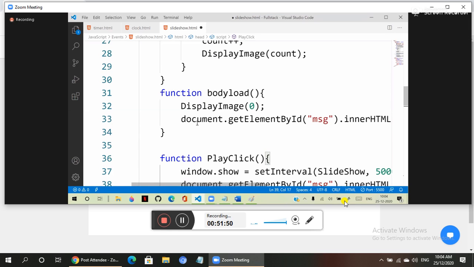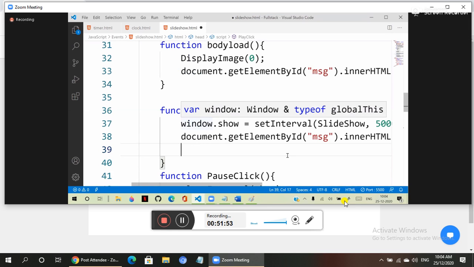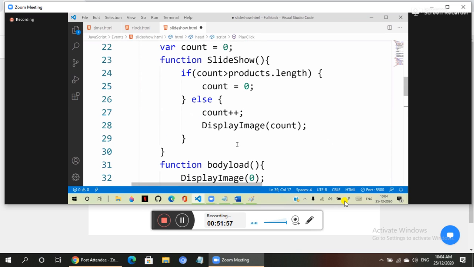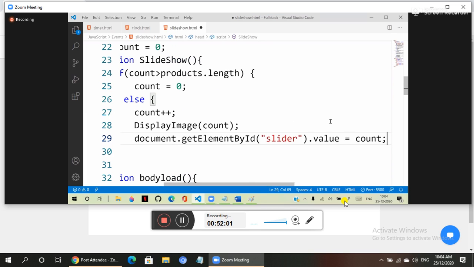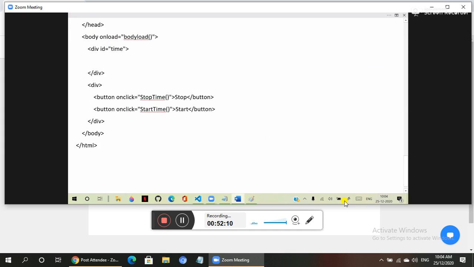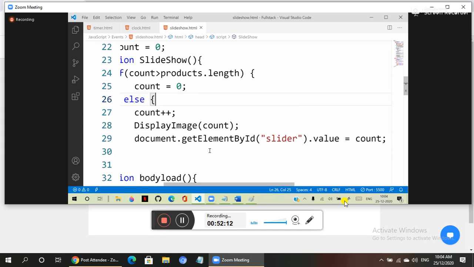So where is that setInterval? Now here, into the slideshow function, we have to keep that and display here. That means every second count will be incremented and that value will be applied here. That depends on just your requirement. So that looks good.